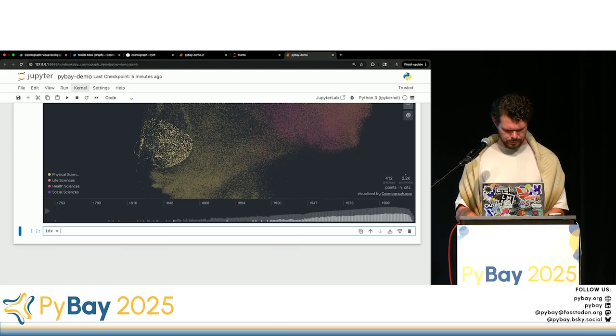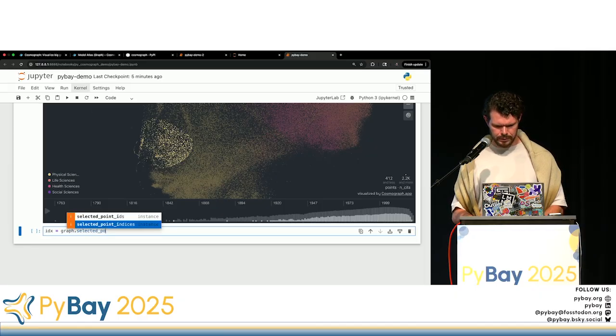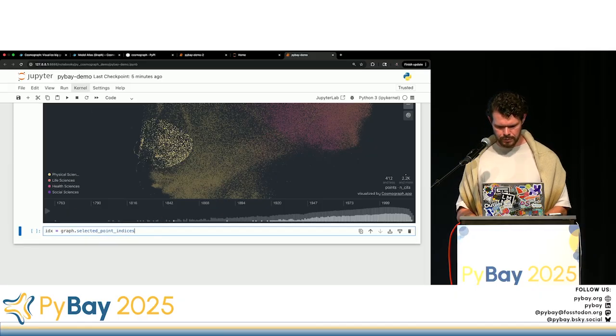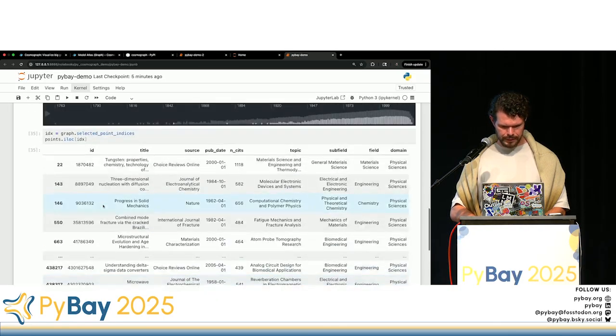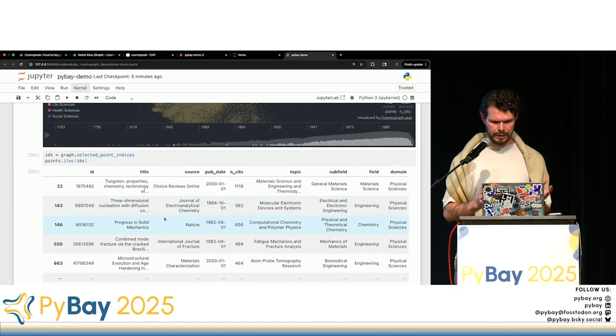So I do graph.selected_point_indices. It's going to give me the indices of all these points. Then I can do points, and it's going to give me this subset of the data. And I can later do something else with it.